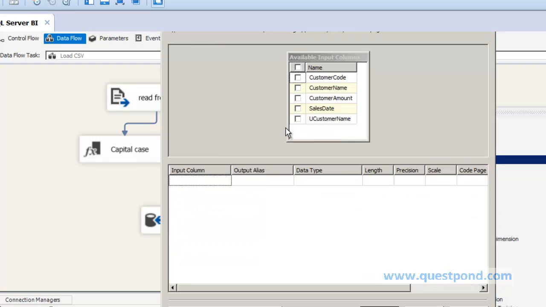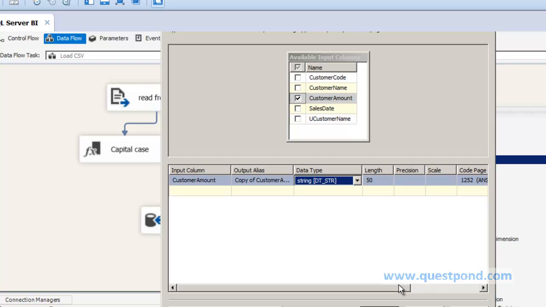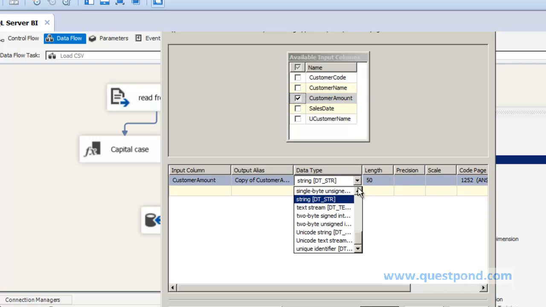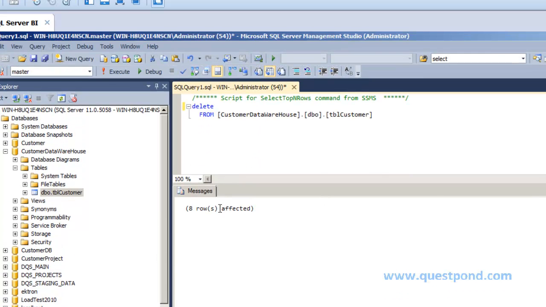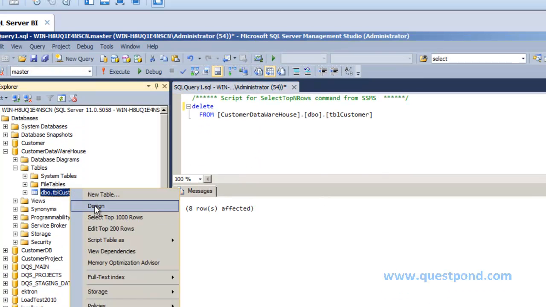So again, I'll do an edit. I'm interested in changing this customer amount, so basically I want to convert this customer amount into a money type. Now remember that in our SQL Server at this moment, very quickly, let us go and quickly see the data type of the customer amount in our TBL customer.